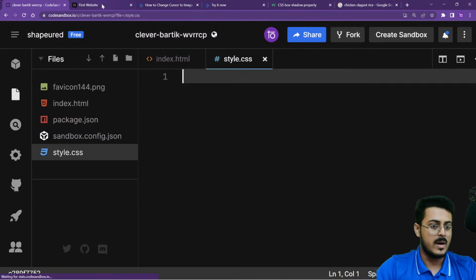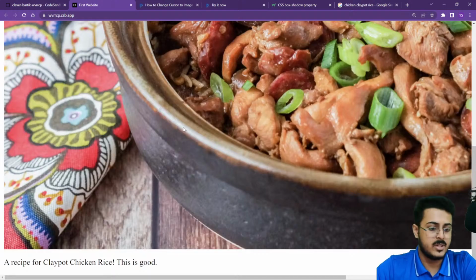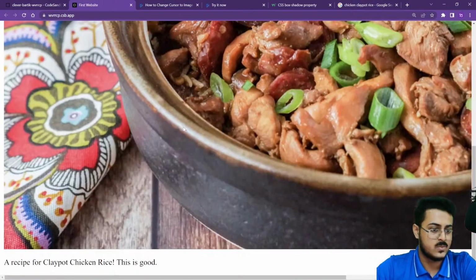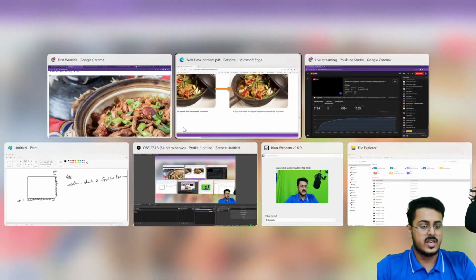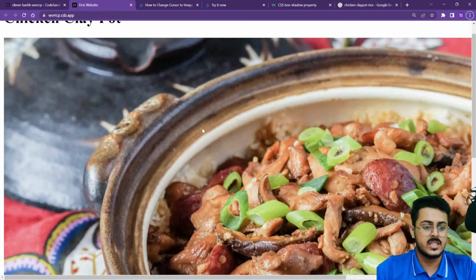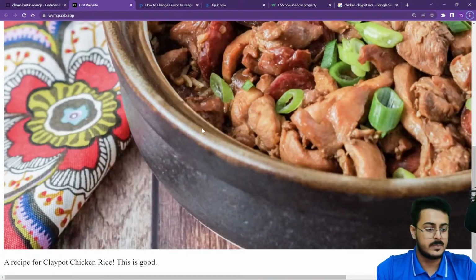Again, save this, go back to our website, reload the page. So this is the original image that you are able to see. Now the image is also huge, so we'll have to resize the image as well. We cannot use such a big image right over here. Are you able to see this, guys? You need to make the image a bit smaller, so we are going to resize the image as well.